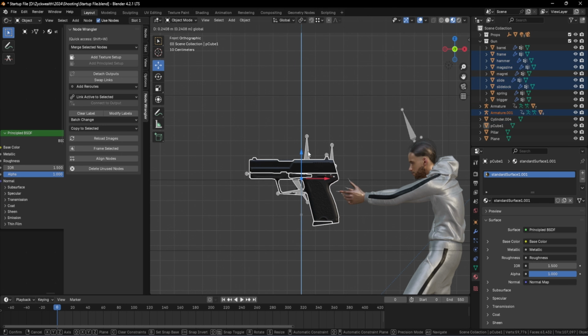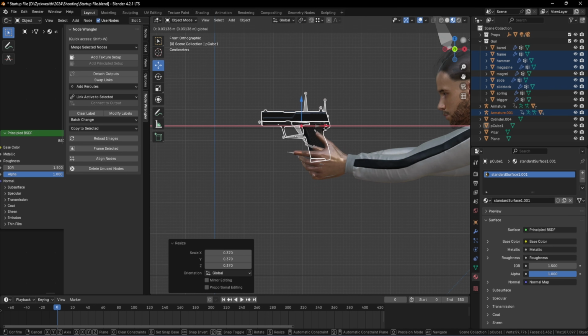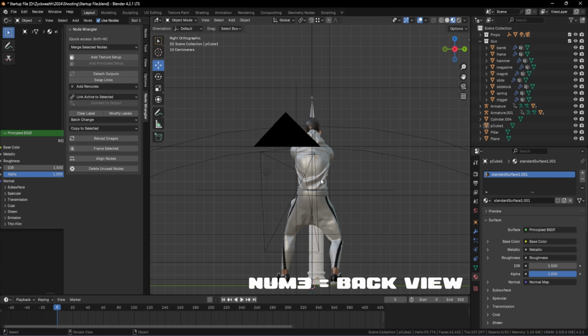I'm going to move it closer to our model like this. Then we can rescale it down, and I'm going to place it over here. And also we can click on 3 to go to the back view like this, and let's see if all of them are aligned perfectly from the back also.